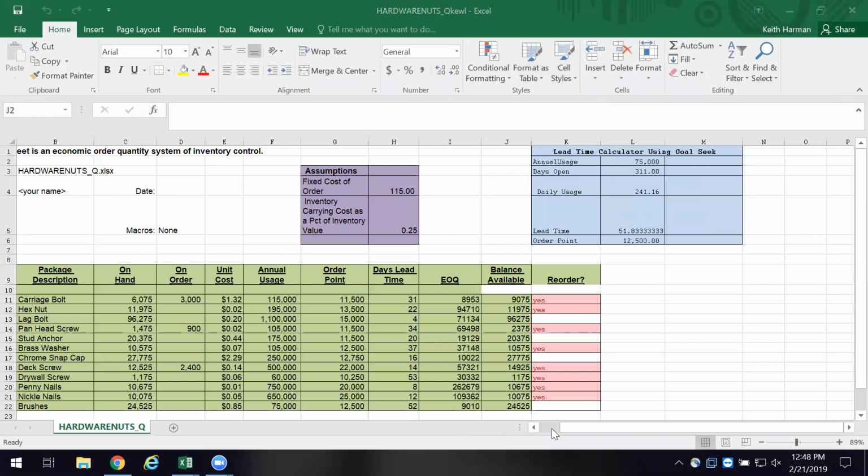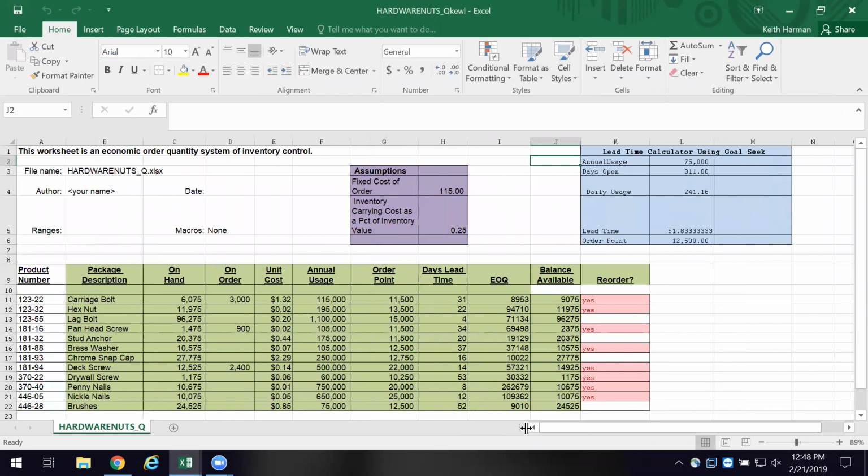Now you'll notice, first thing you'll see over there in cell A1, it's an economic order quantity system of inventory control. So we're going to try to figure out how much stuff should we have on hand, how much can we have called work in process or in transit, and then how much do we have and can we meet our orders. And the EOQ is a fairly simple formula that lets us do that based upon our volume.